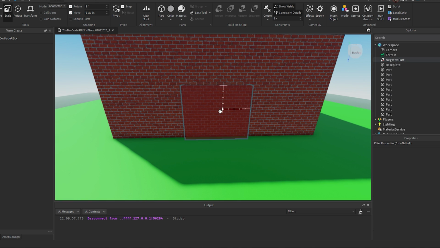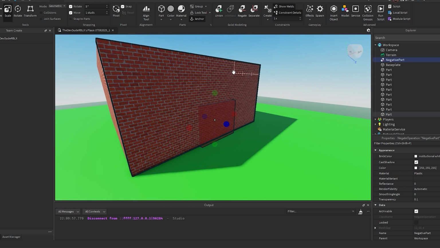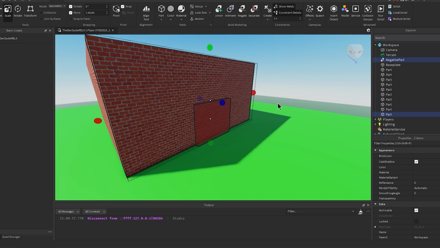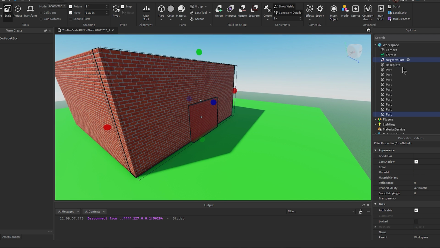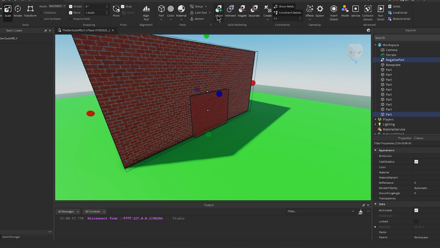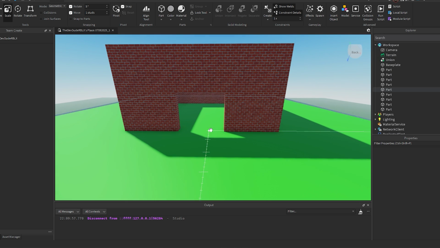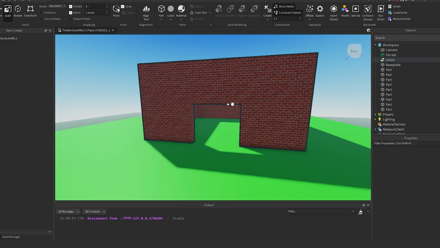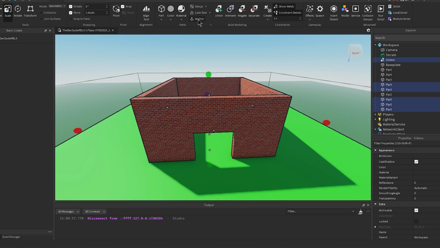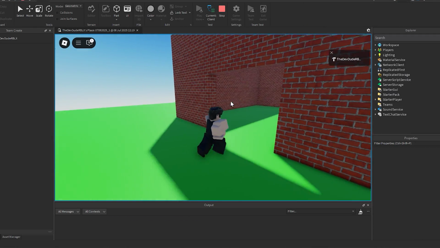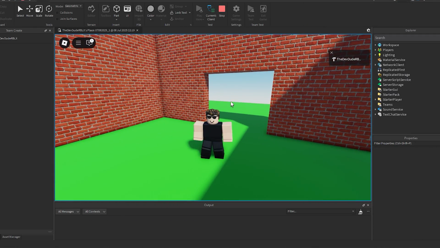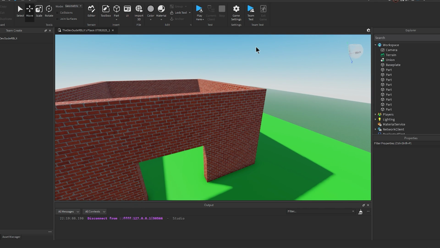So we're just going to select our negative part here. Then we want to hold Control and select the part that we're going to negate from. So I've selected both parts, the negative part here, and as you can see, the wall. Then I'm going to click the Union button here, which actually just subtracted that square from this. Now, after we anchor, don't forget to anchor, we can see that you can now walk through the door, just like a normal door.